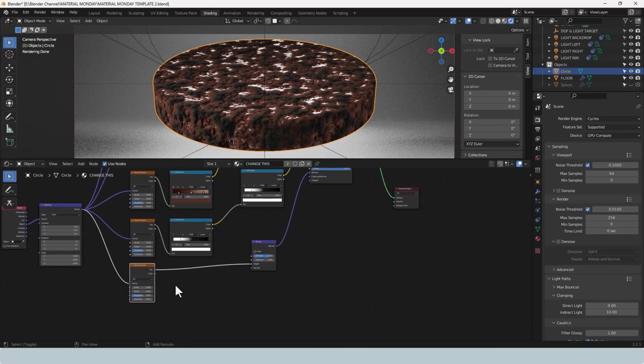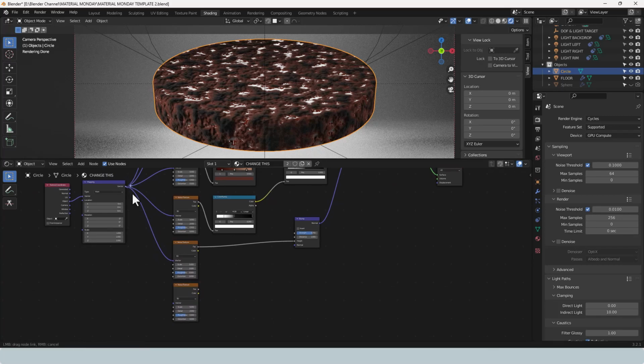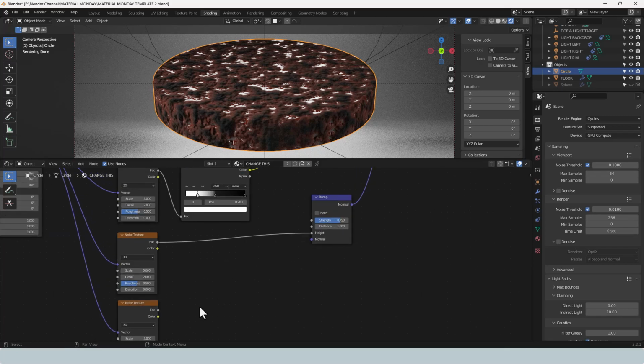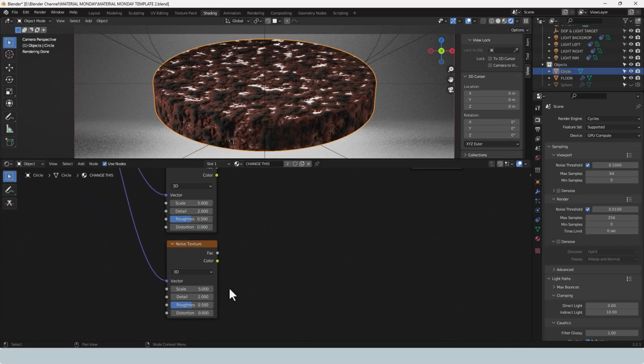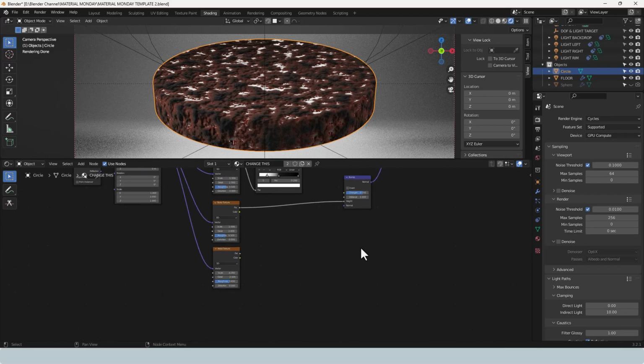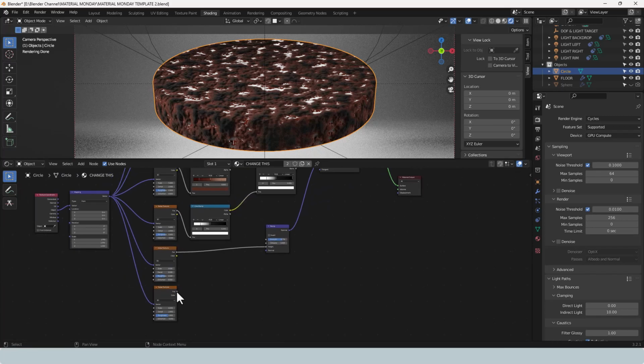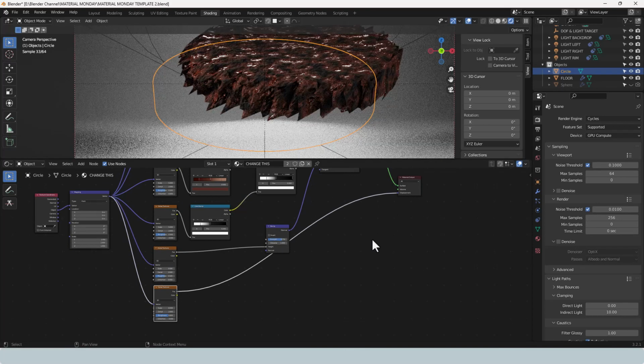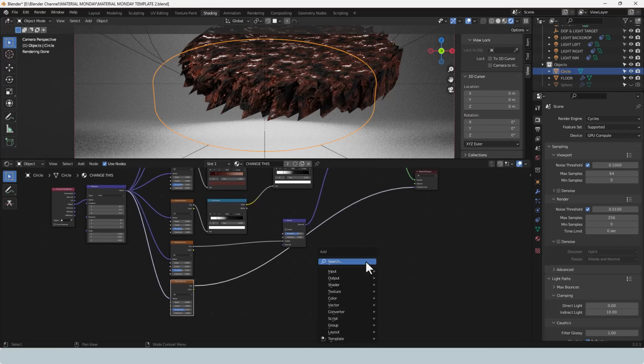For that we are going to need yet another noise texture. Plug the vector in. This time I will set these values here and now. So we're going to go for a scale of -6, detail of 2.5, roughness of 0.65, and a distortion of 0. Let's plug that into the displacement now, and that creates an absolute mess.